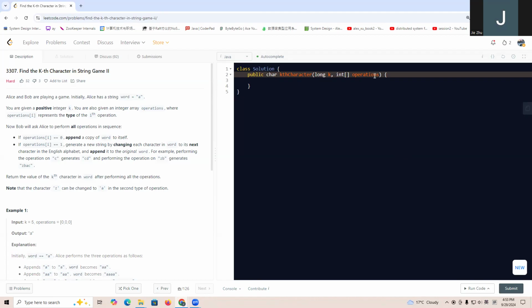For the operations, it has two types. Zero is append a copy of the word to itself. And one is generate a new string by changing each character in word to its next character in the English alphabet and append it to the original word. So let's find the K-th character after these operations. For example, the original is "a", right?